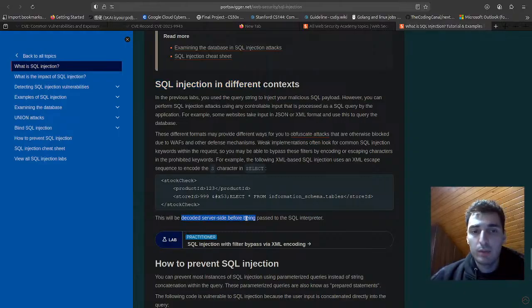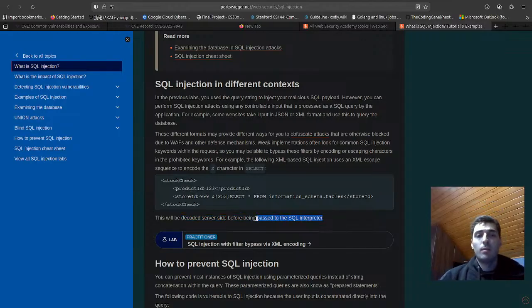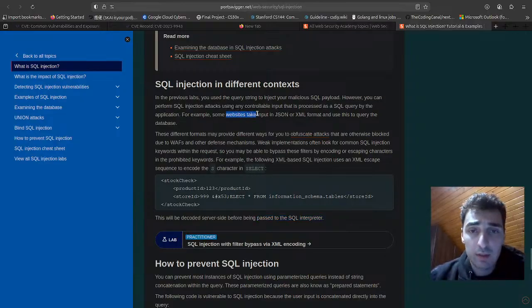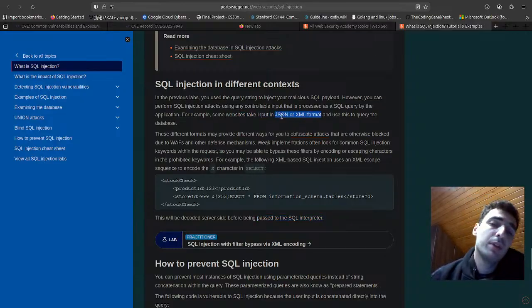With coded by server side before passed into the SQL query. In the previous labs, you used the query string object in your malicious payload. However, you want to perform SQL injection attacks by using controllable input that is processed. For example, if the web server takes an input as JSON or XML, you could try to use SQL injection.